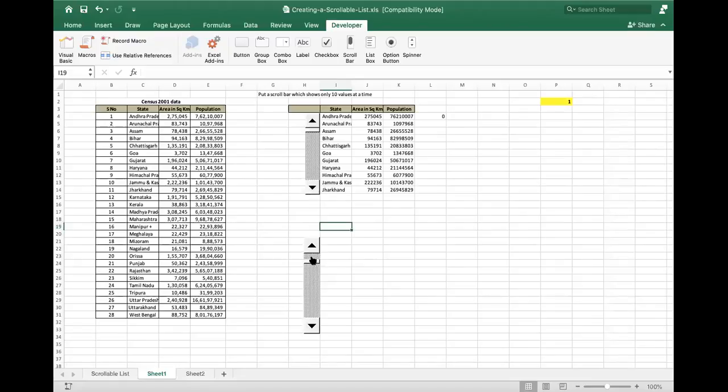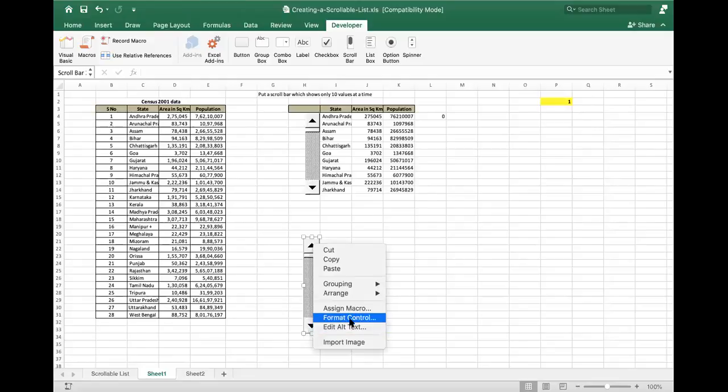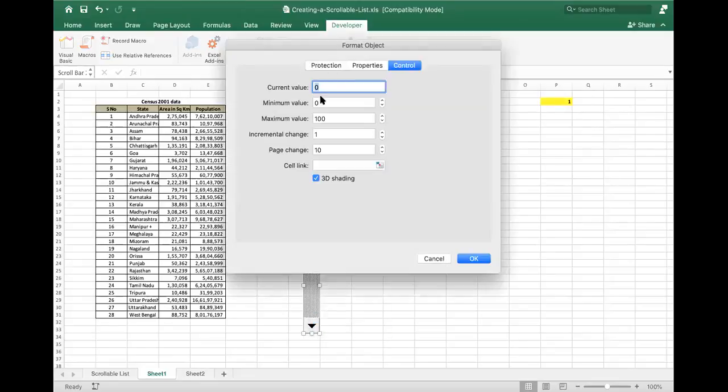or let me do it for you here so that you understand more. I think that will be better. Yeah. So I'll put my current value 1, 1. This will be 28 minus 10. I can put it as 18. Yeah. Actually, it will be the 19th value. Incremental change 1, page change 1, and cell link of.